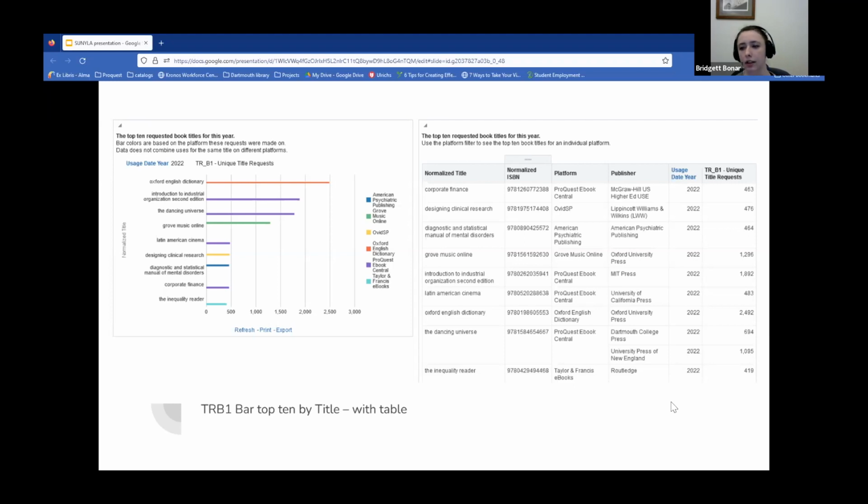Say you hated that I colored these bars, I could still show the platforms on the corresponding table. And although my program allows you to roll over those bars, I can't do it here because this is just a screenshot, and see the numerical information. Being able to tell that Latin American cinema is, I can't do that math right now, so I'm just guessing, 6 more usage than designing clinical research, rather than just knowing that they're about the same, was really important for me to be able to show.